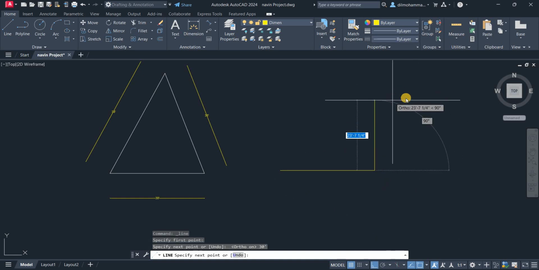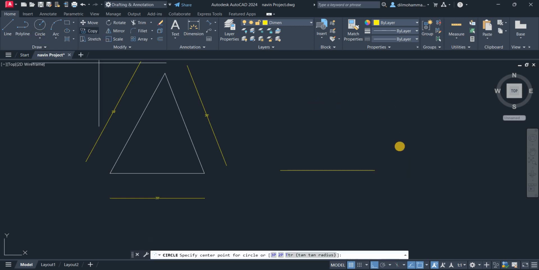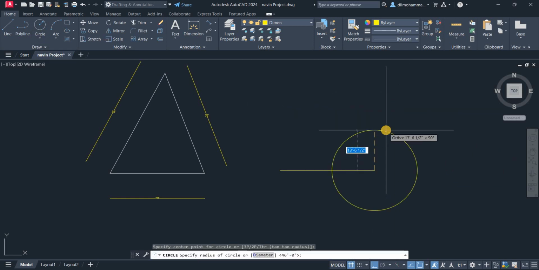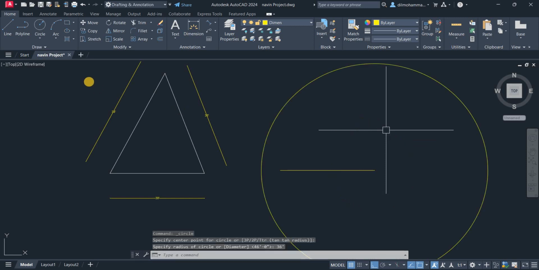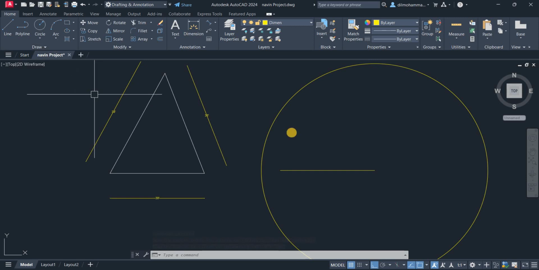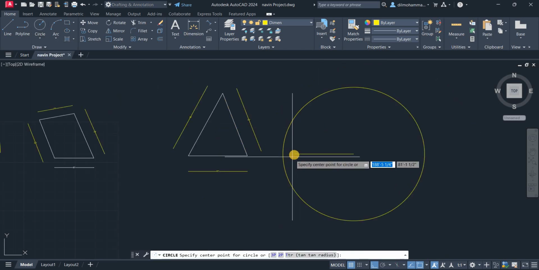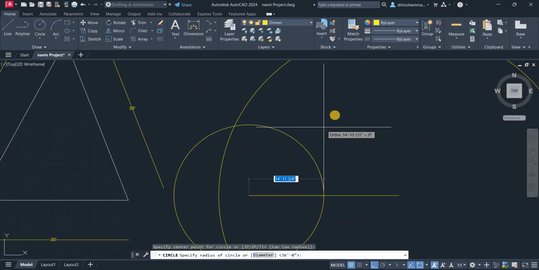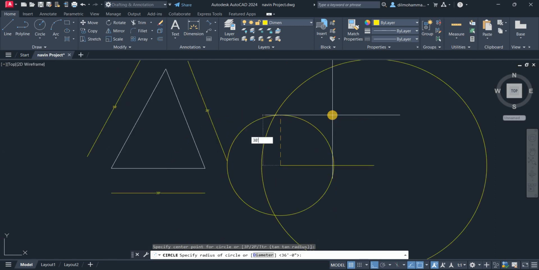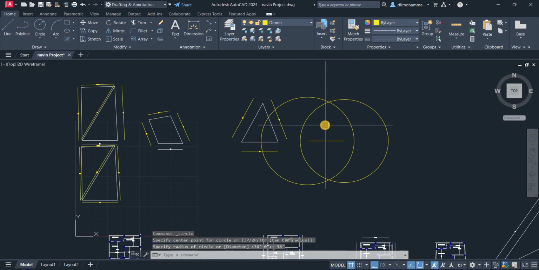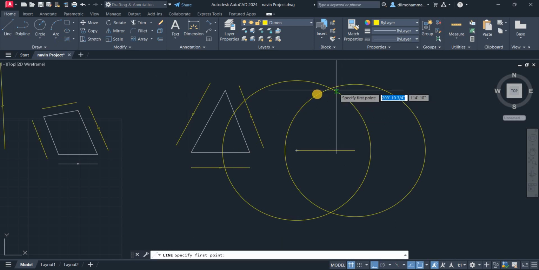Right? Okay. 36 feet. Circle. Feet. That's it.